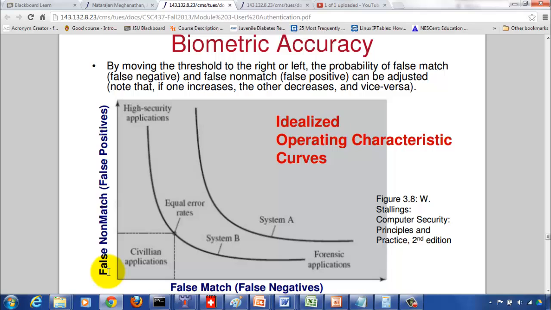So the reason behind this is for high security applications, we do not want any imposter to be able to get authenticated into the system. So we could increase the threshold score and make it very difficult for any imposter to get authenticated. So that will lead us to more false positives also, because the real genuine users who cannot get that much matching score due to circumstances will also not be able to get authenticated. But we could reduce the number of false negatives.